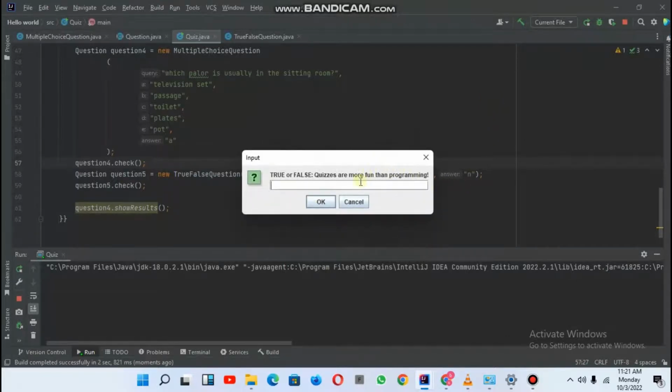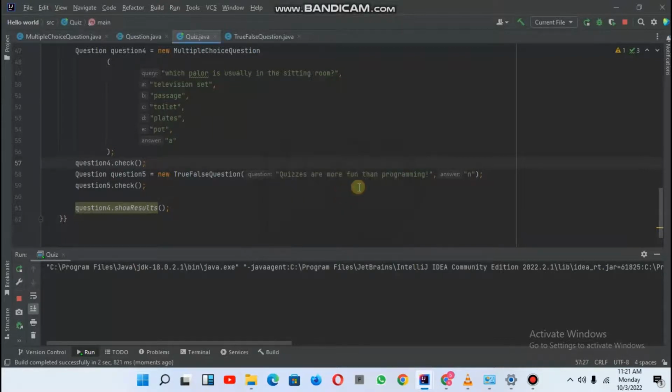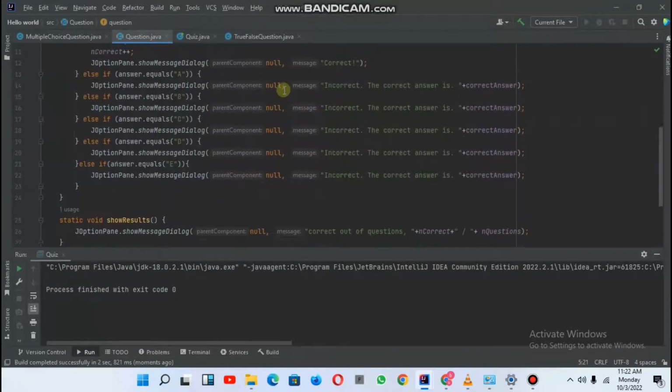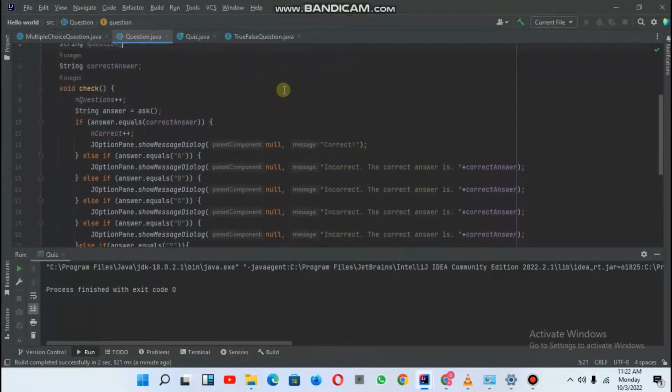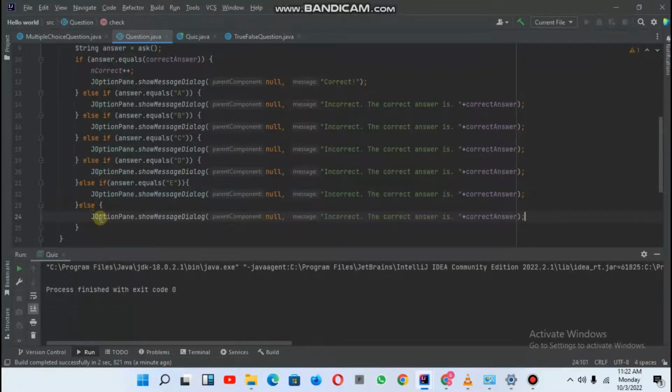Okay, so if I put y here, you see it did not tell me that the answer is incorrect, and that is because of the first logic I used in the check answer. So in this logic here, all I'm going to do is put this else. So if any of this is not true, I'm just going to repeat this. Let me paste it here.